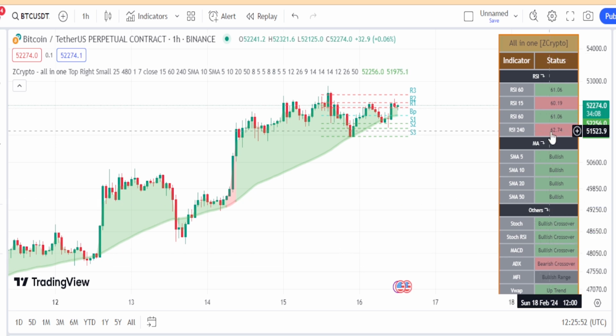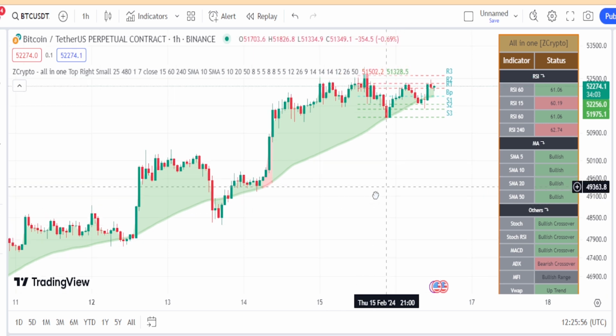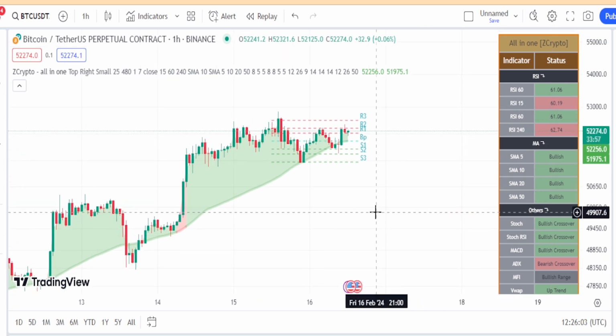Let's now review all the conditions for initializing a long position. Firstly, for a long position, the EMA Trend Cloud must be colored green and the price should be trading above it, indicating a bullish trend.